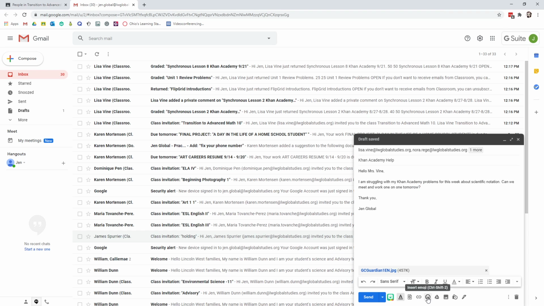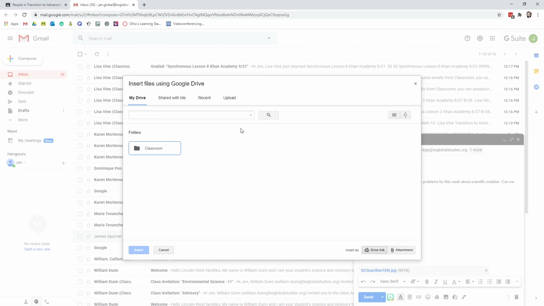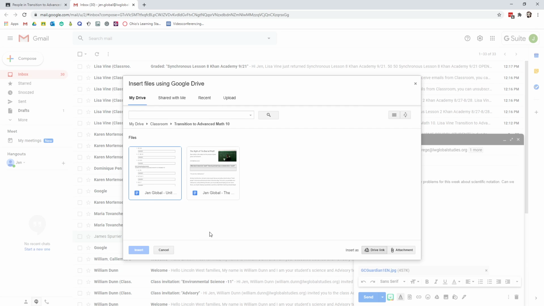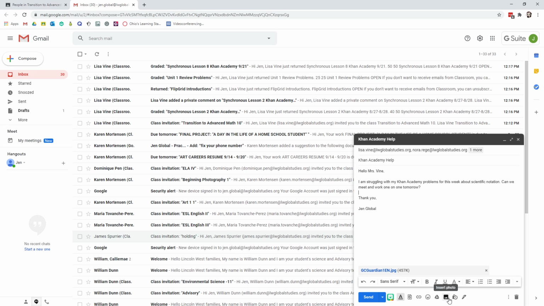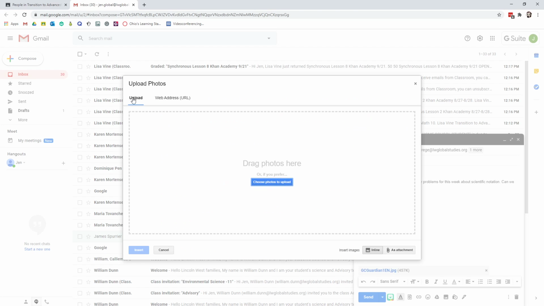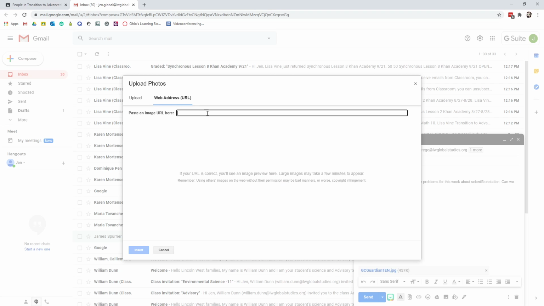There's also an option to insert emojis. You can insert files using your Google Drive. So a lot of you save things to Google Drive, so you can go through there to attach files as well. There's an option for inserting a photo. So you can insert a photo by uploading it from your computer, or if you have the URL for the photo, you can paste that here.